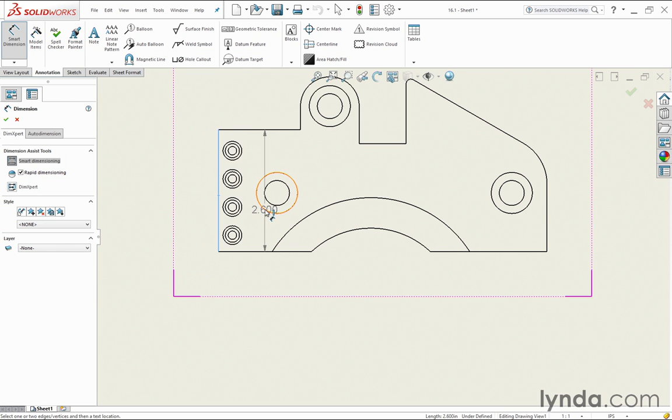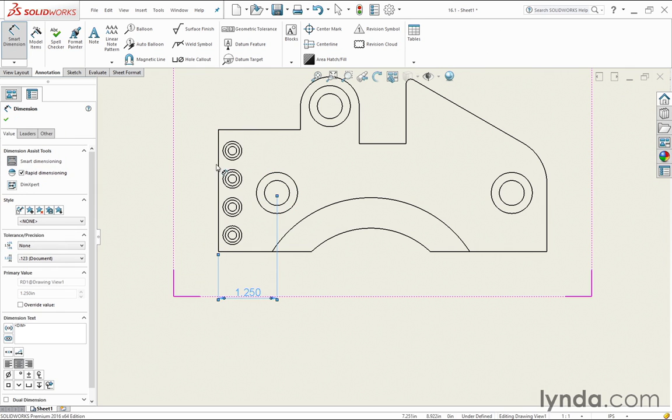For instance, from that edge to this hole here, and then I have a dimension I can place right down here at the bottom. Do the same thing with other dimensions. I can click on this point here, to this hole right here, and add that dimension. Same thing over here. How about to this arc here? And it's going to go to the center point of that arc.